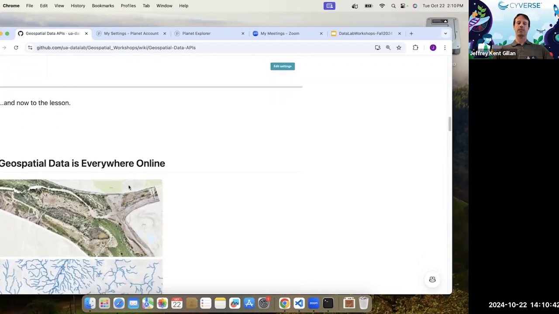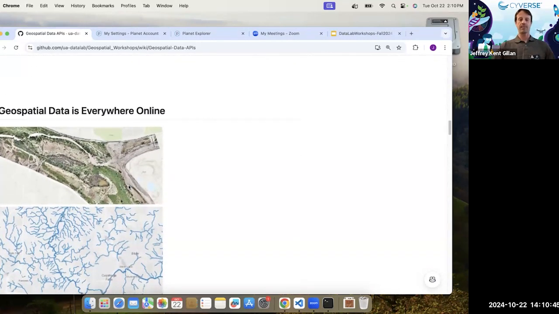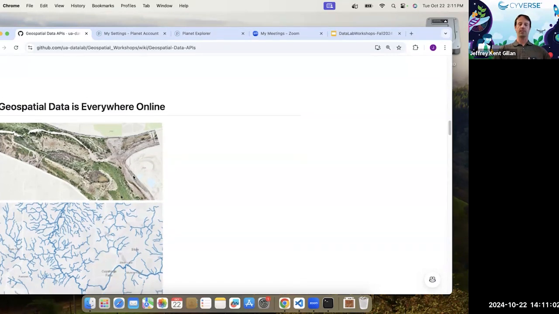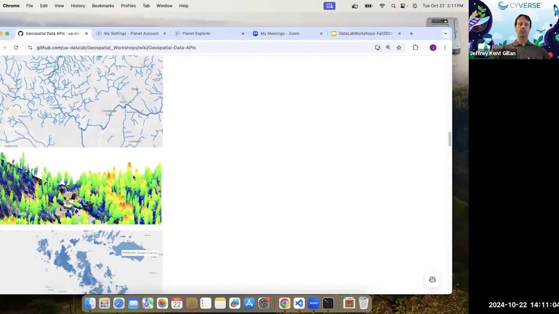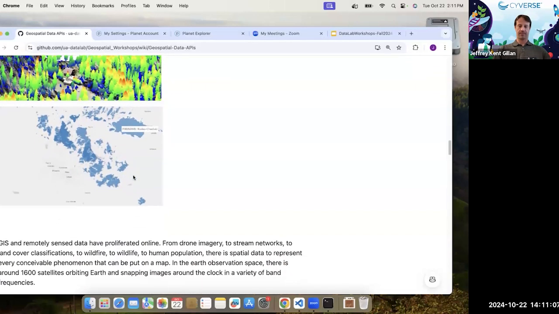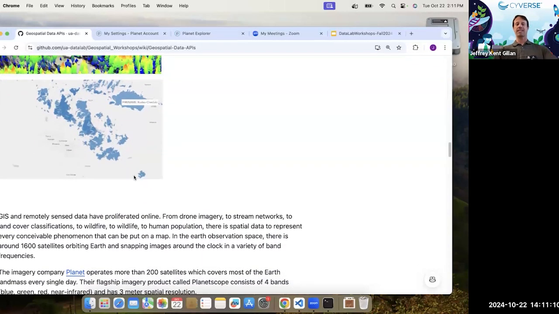Okay, so with that, let's get to the little bit of the lecture aspect of it. And I like to start out with: geospatial data is everywhere online. I mean, it's just everywhere. The world has really grasped the concept of GIS and remote sensing data for all kinds of applications. There's a lot of places to get it. Did you know that 1,600 or so satellites are orbiting Earth right now, snapping photos? 1,600 around the clock in almost every conceivable band or frequency.